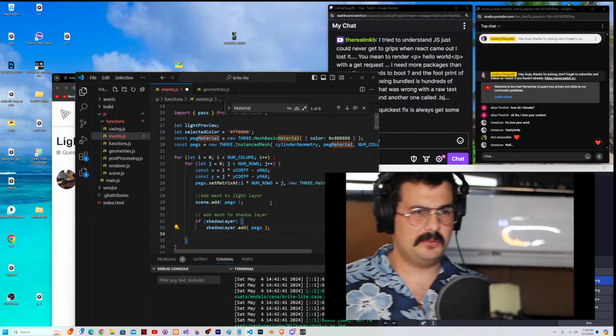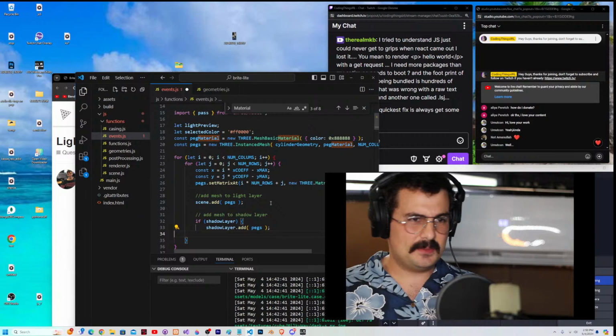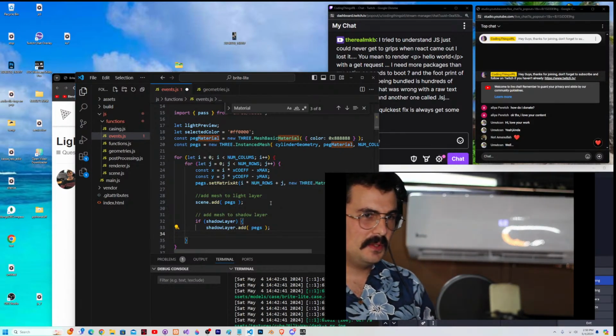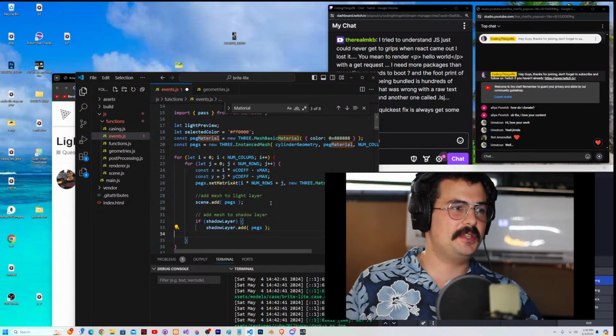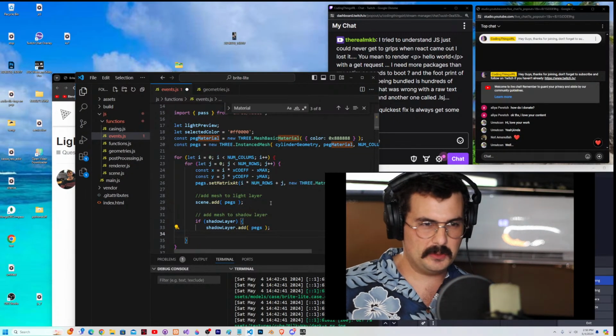I don't have a shadow layer. Is that what I need? Yeah, I think that's what... Shadow layer. Sounds like an evil thing. The shadow layer. We're going into the shadow layer.